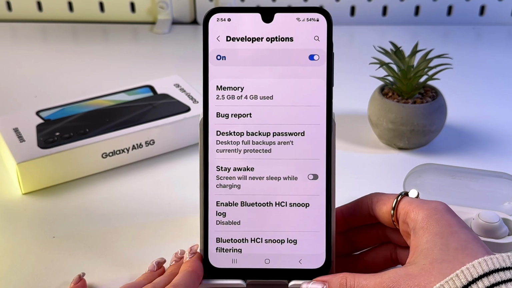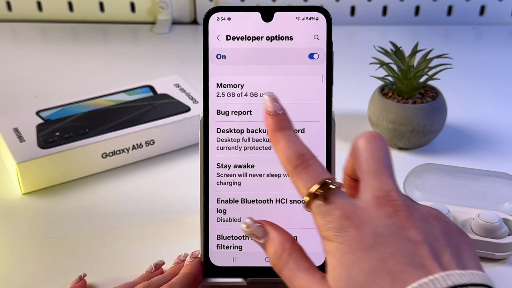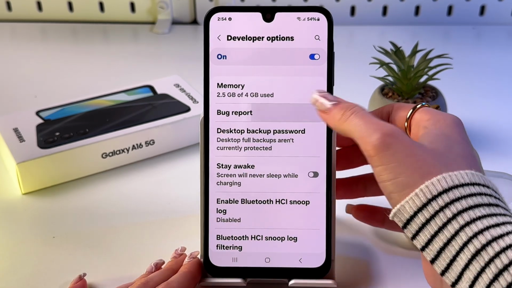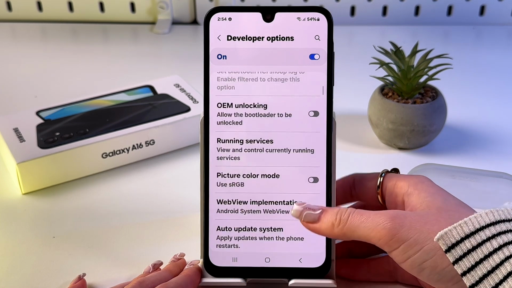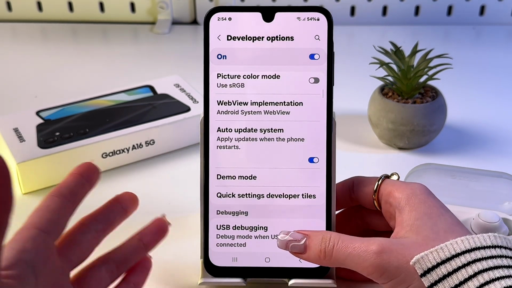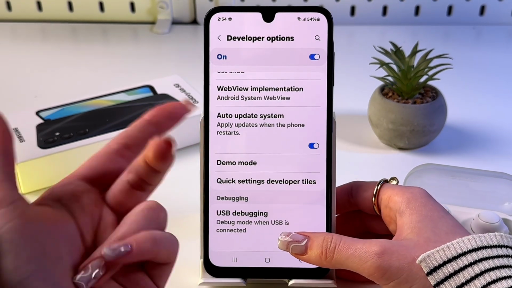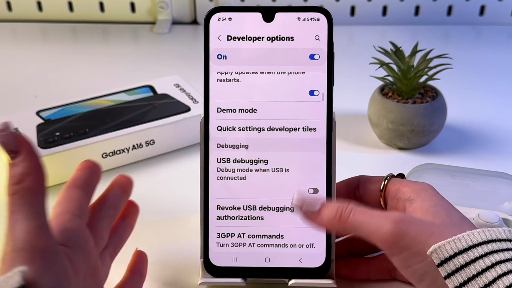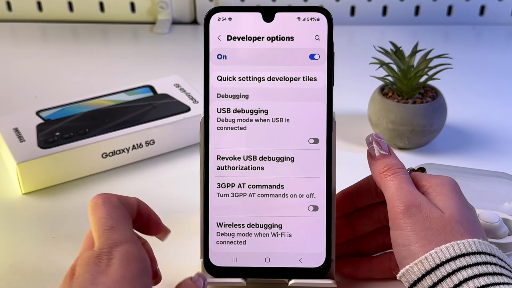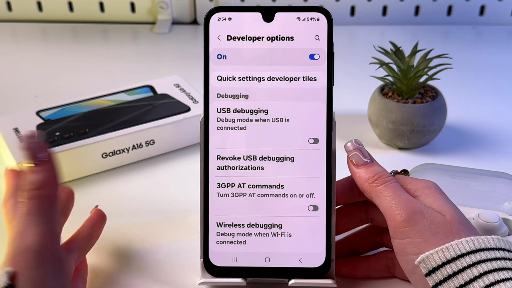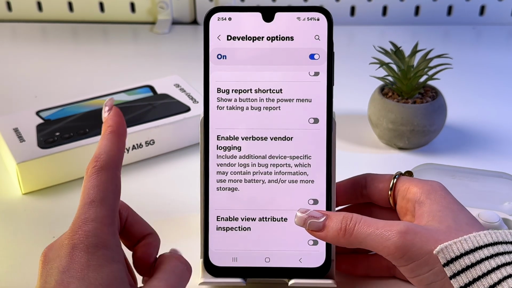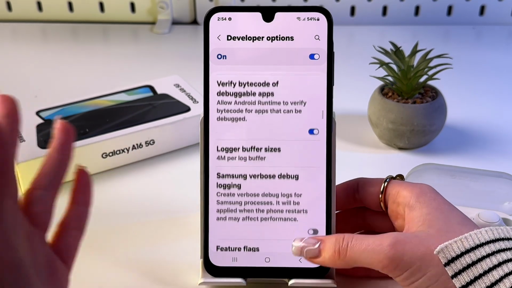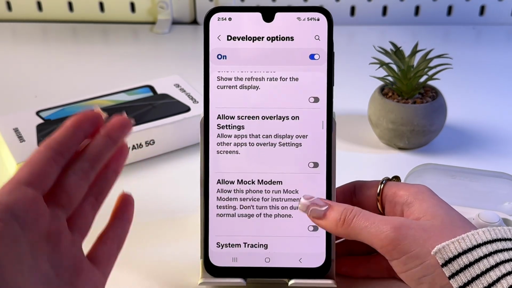Just tap it to select, and after that you can check information about your memory, you can enable to receive bug reports, you can enable or disable some of the features such as auto update system when the phone restarts. Here you can find USB debugging, which is a really helpful feature. You can also find bug report shortcut and so on. So just check this tab.